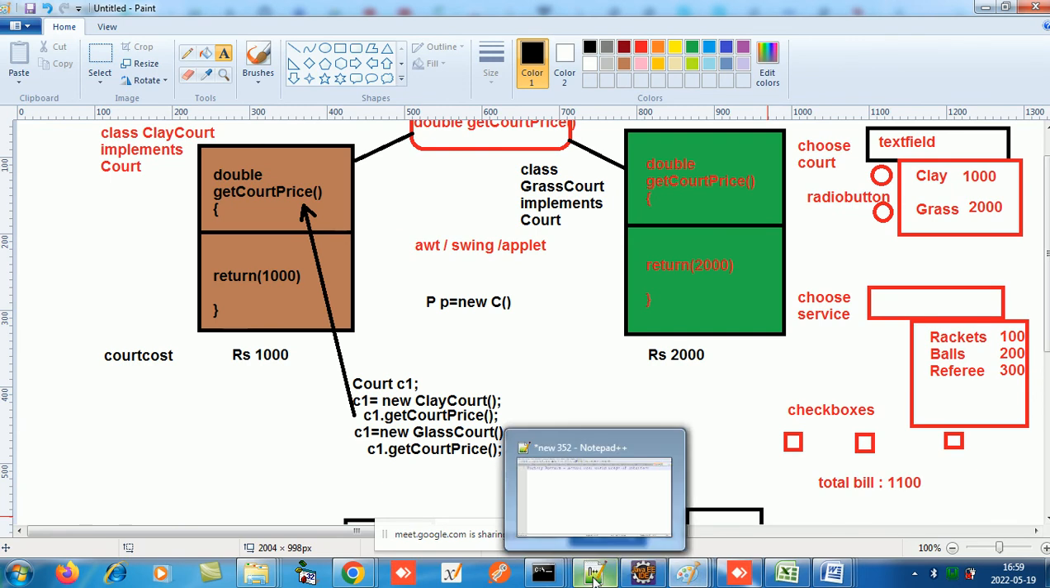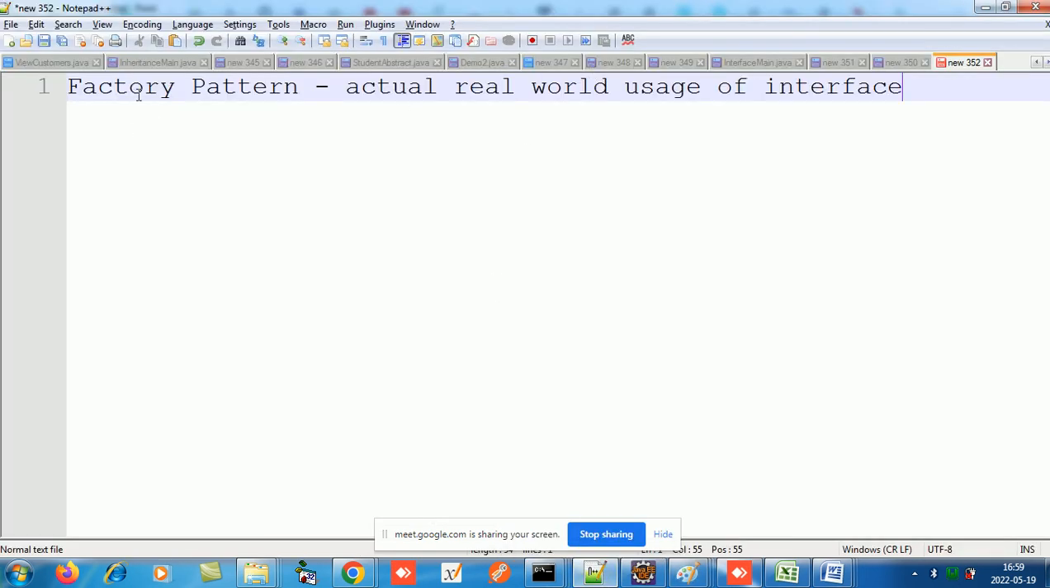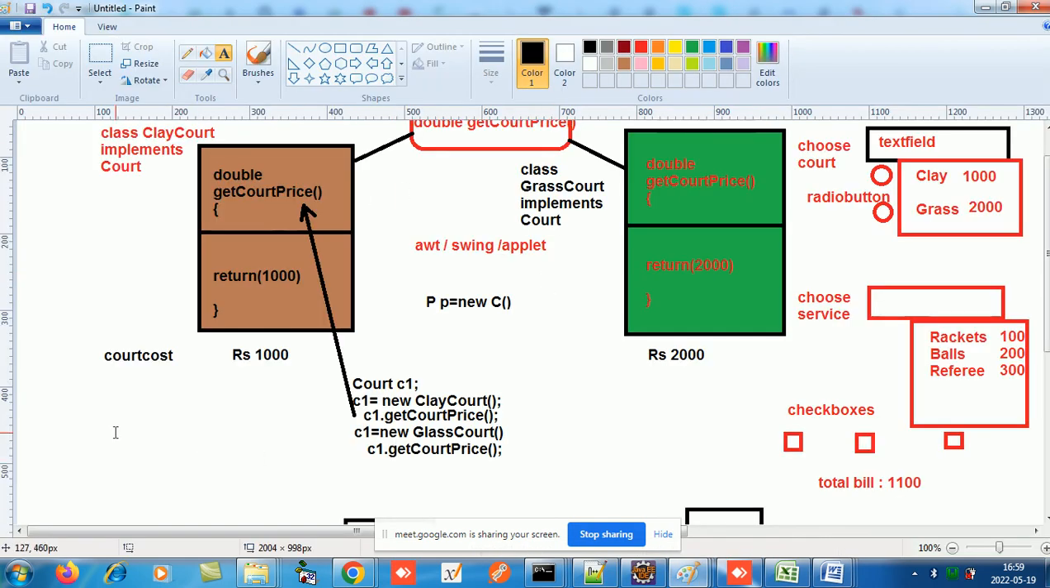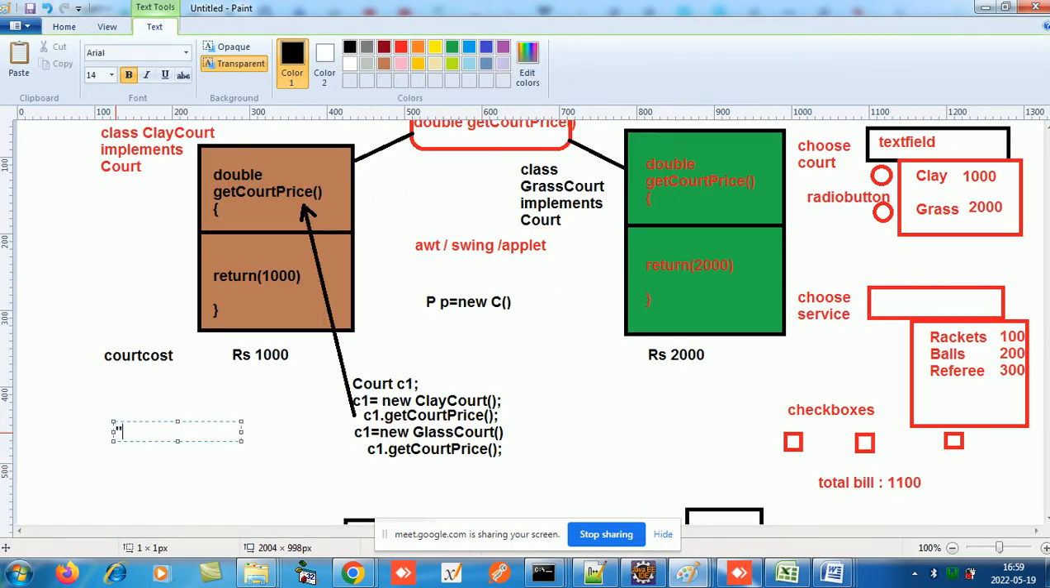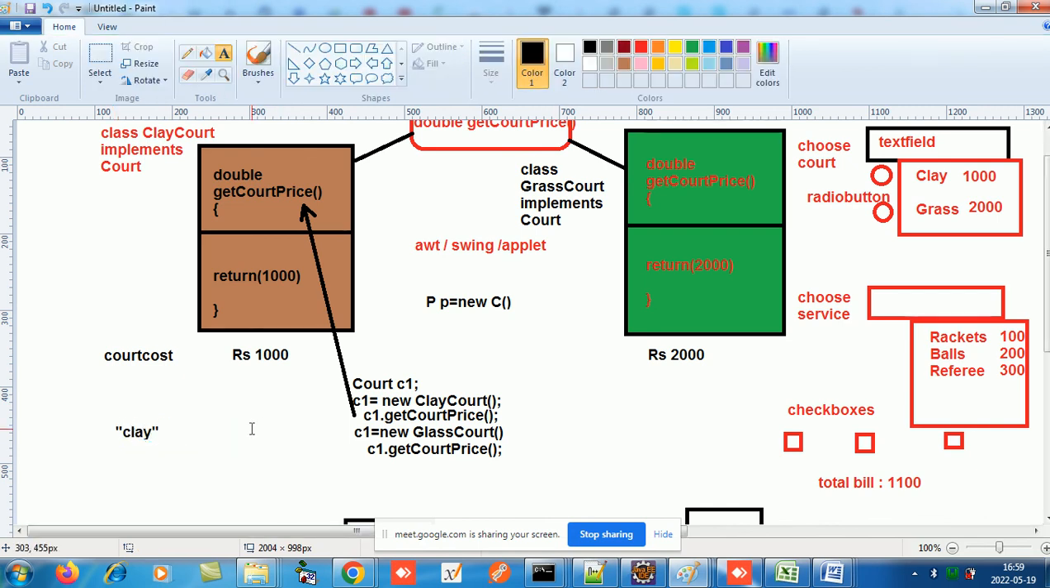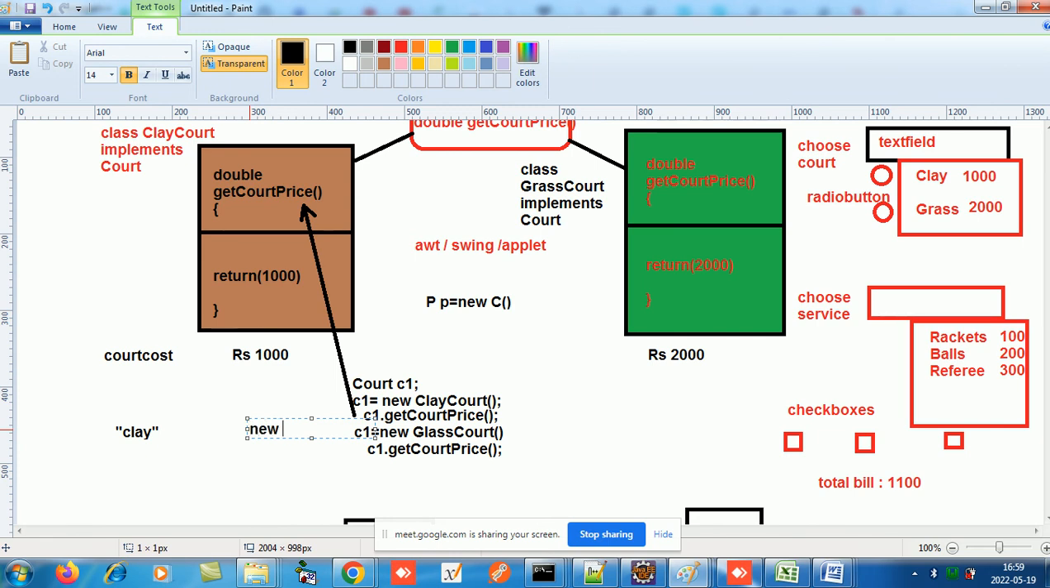Should we start? Okay, so that is called the factory pattern. It is called factory because you will just give a string, like clay, and this pattern will return you the object of the class. In a factory, we just go and give an order, and the factory returns the product.